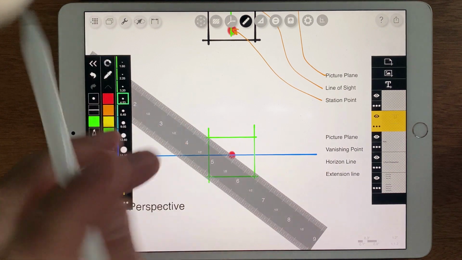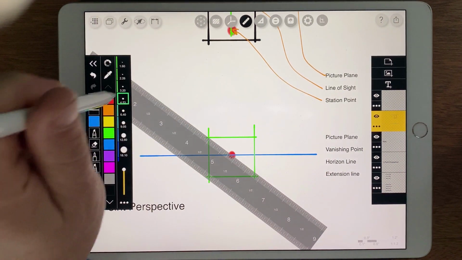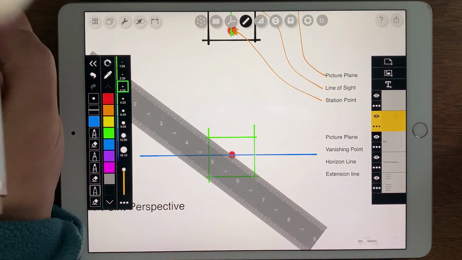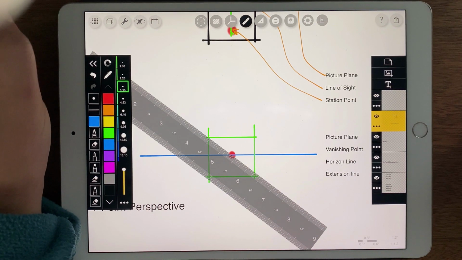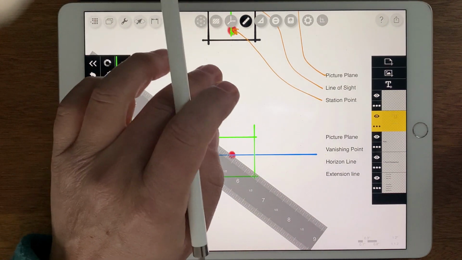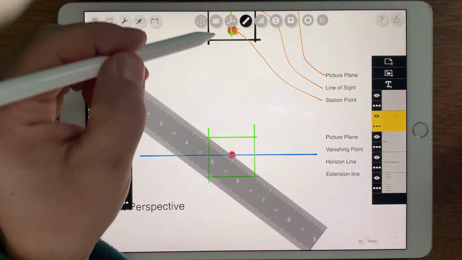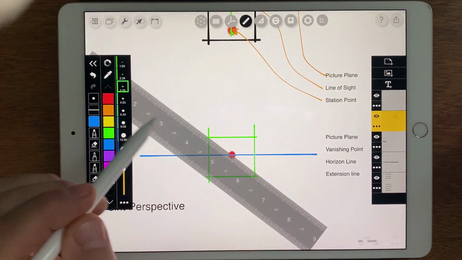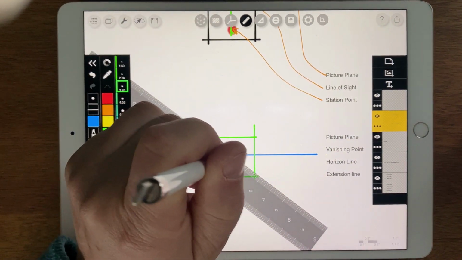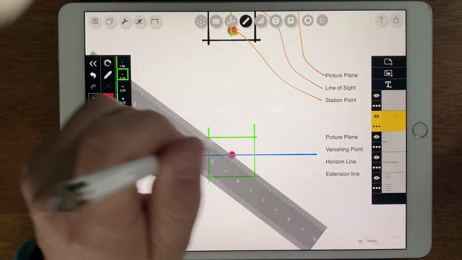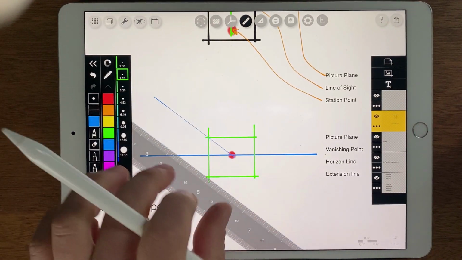And these go from the vanishing point out through the corners of the space. In fact, everything that is parallel to your view, by which I mean everything which is on these side walls of the plan, those are going to follow these extension lines here. I'll make them a little lighter so they're not so distracting.